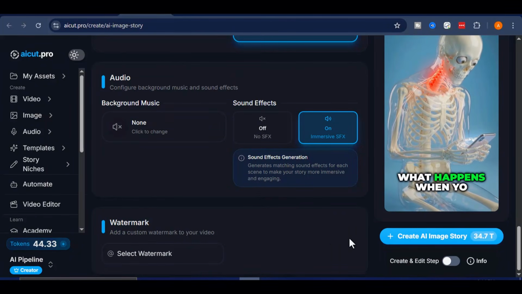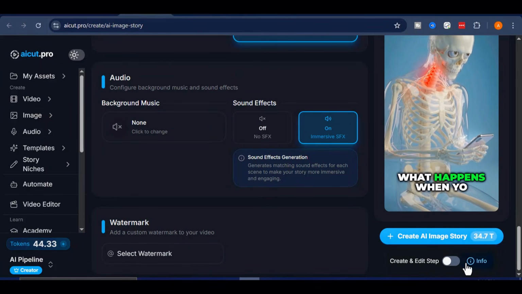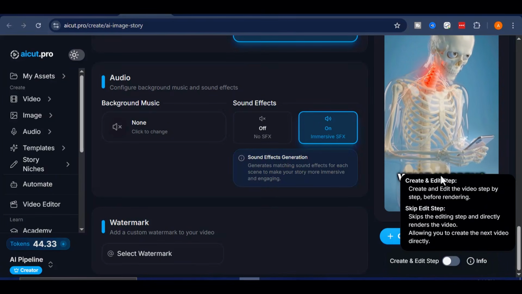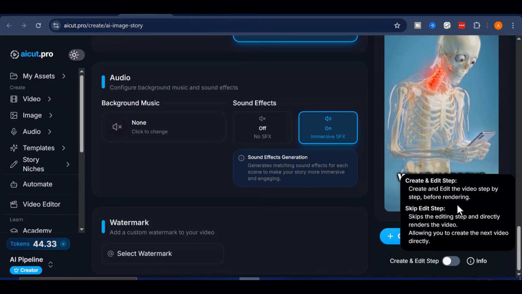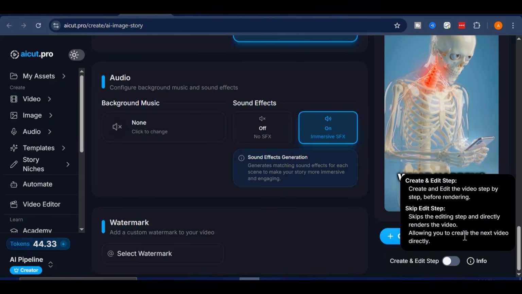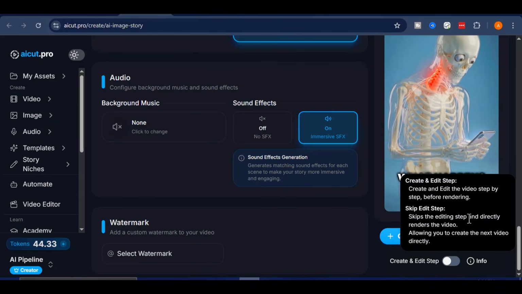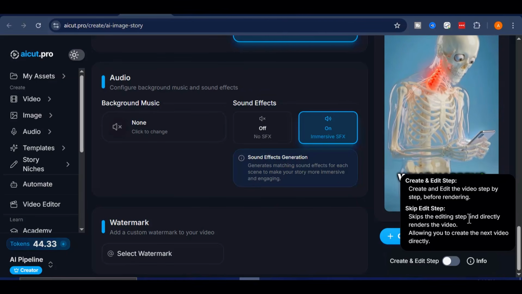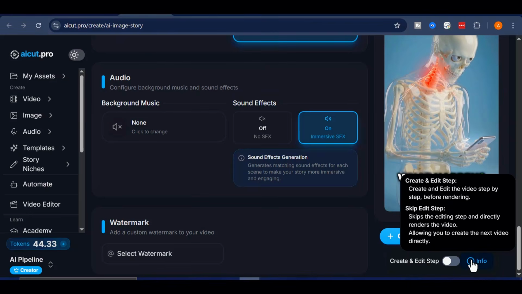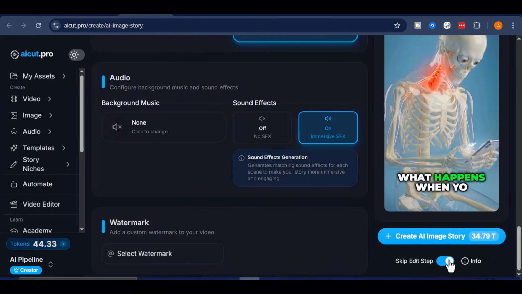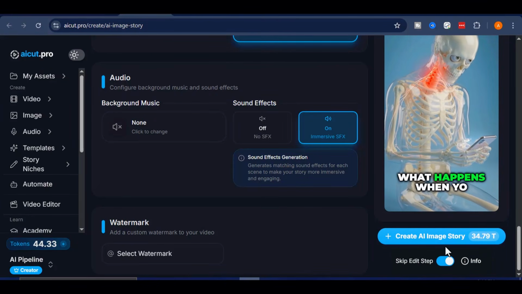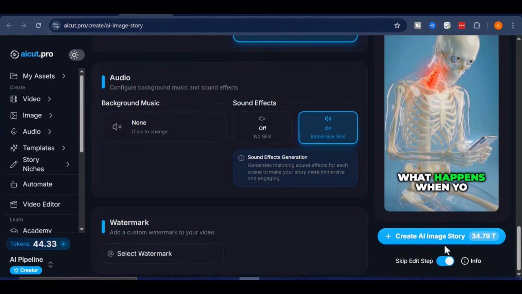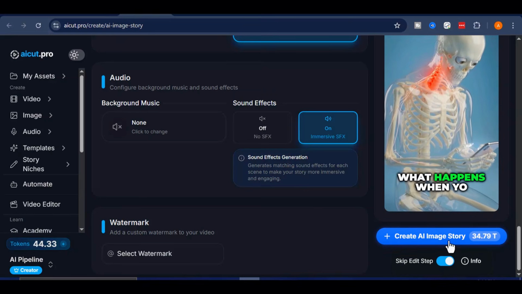Before you go ahead and hit the Generate button, there's one more important setting you need to be aware of. You'll notice a toggle button that gives you two different options for how your video gets created. The first option allows you to create and edit the video step by step before rendering, which gives you full control over every frame and scene before the final output is produced. The second option lets you skip the editing step entirely and directly renders the video for you, allowing you to move on and start creating your next video right away, without any manual editing in between.